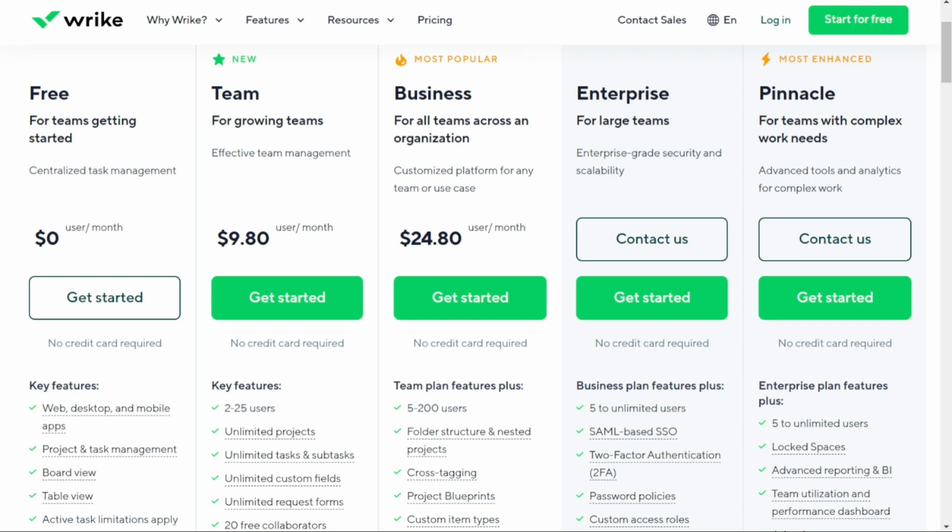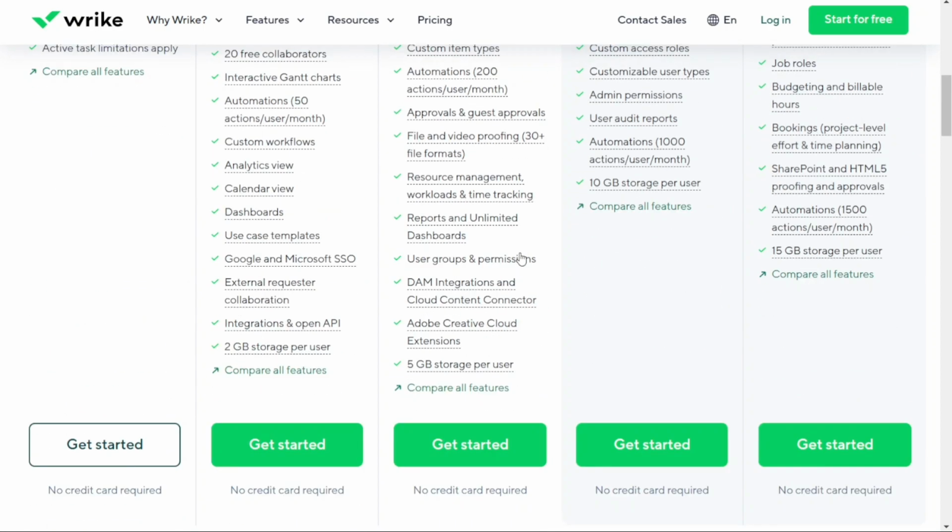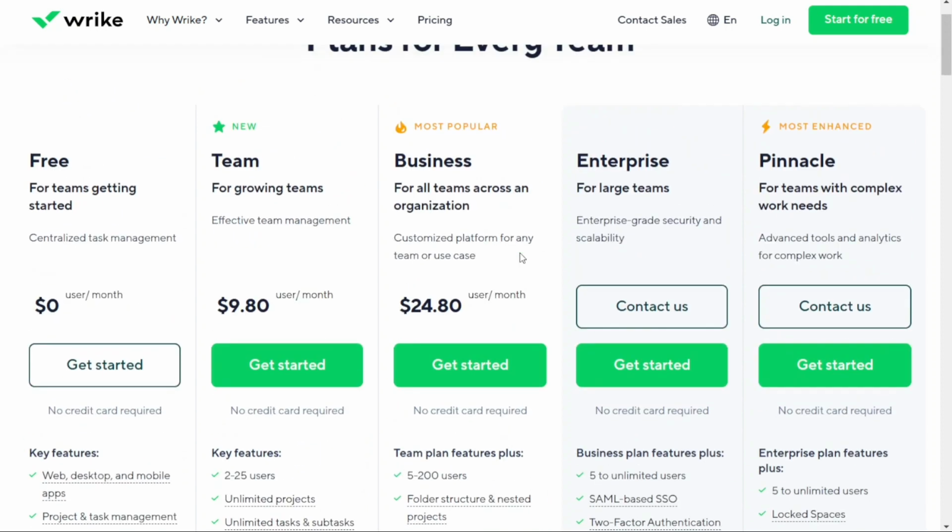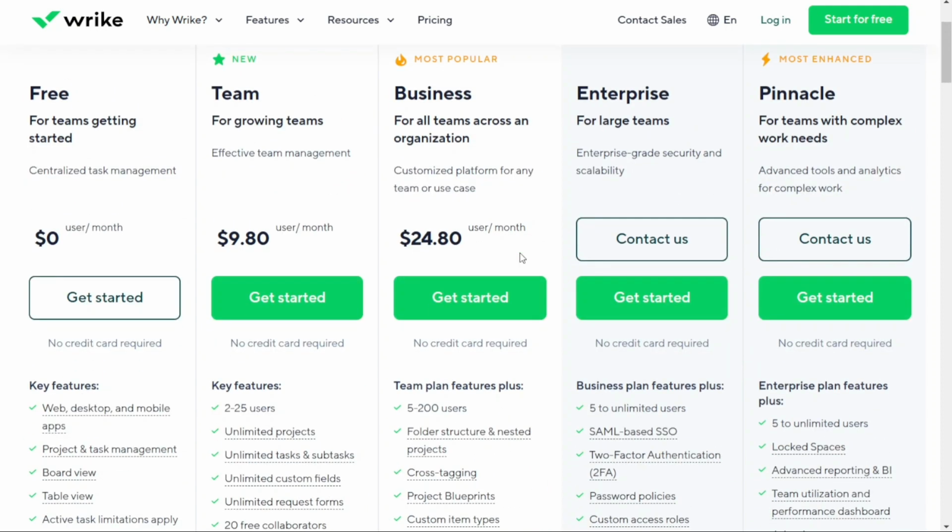Now let's dive into Wrike's pricing tiers. The free version includes simple tasks for unlimited users. The professional tier costs $9.80 per user per month and offers full project planning and collaboration features for up to 25 users. For larger teams, the business tier costs $24.80 per user per month and includes all previous features plus additional customization abilities and detailed reporting. If you're a marketer or need a tailor-made system, pricing is negotiated with a client in the Enterprise and Pinnacle tiers.